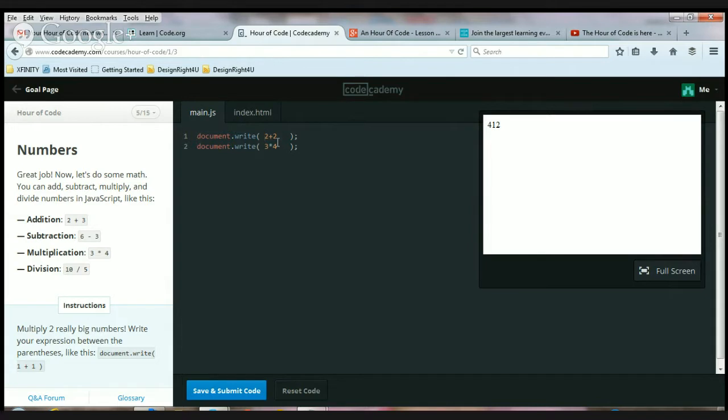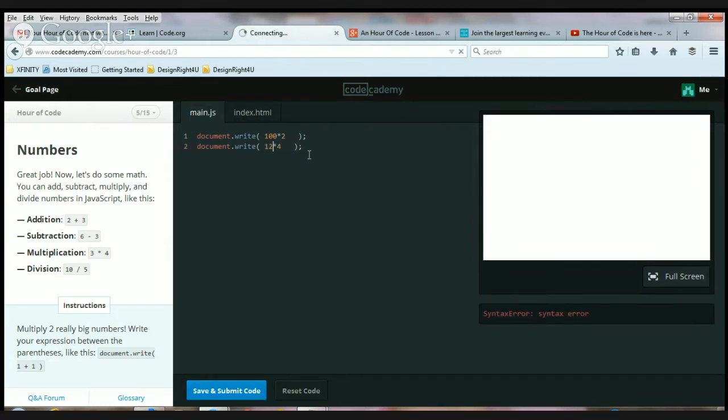So let's multiply 100 times 2, and there we have our answer. Our answer is 200 right here. Now in this particular example, they did not separate the 2 numbers because if you note, the next number is 12. If you look right here, 3 times 4 equals 12. So we're going to go ahead and change that. Let's multiply 12 times 24. All right, there's our answer, 288.